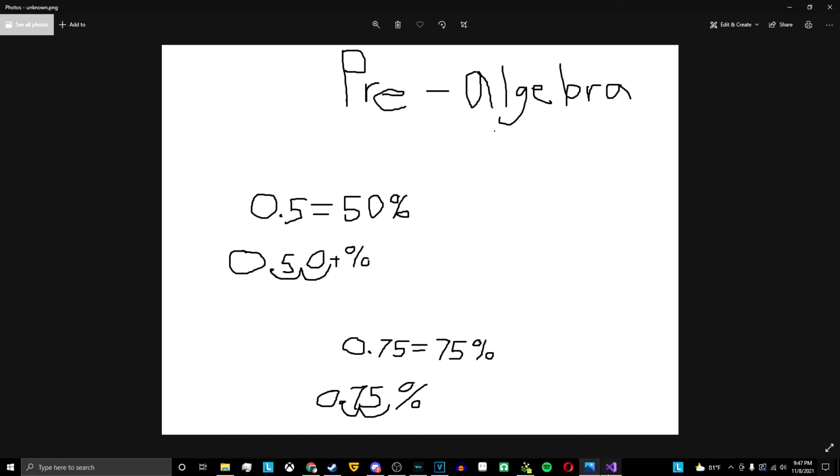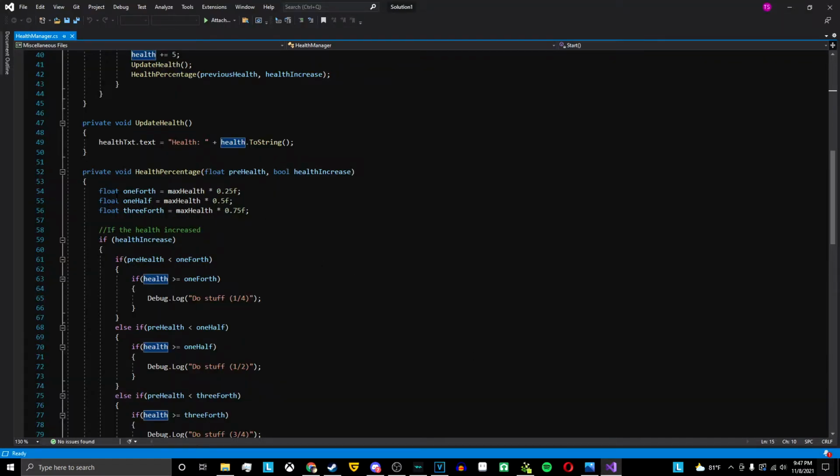This is very simple pre-algebra. So what I do here is I create temporary variables for each milestone: 1/4, 1/2, and 3/4. And so I do max health times 0.25, which is 25% of it. Max health times 0.5, which is 50%, and then 0.75, which is 75%.